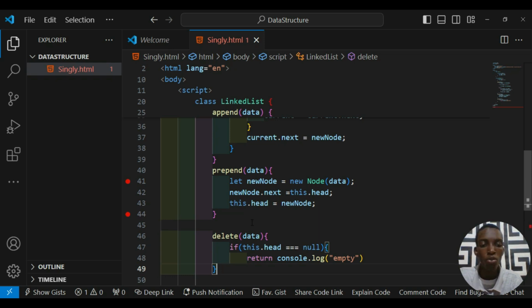So now the next thing for us to do is to check if the head needs to be deleted, and then update the head.